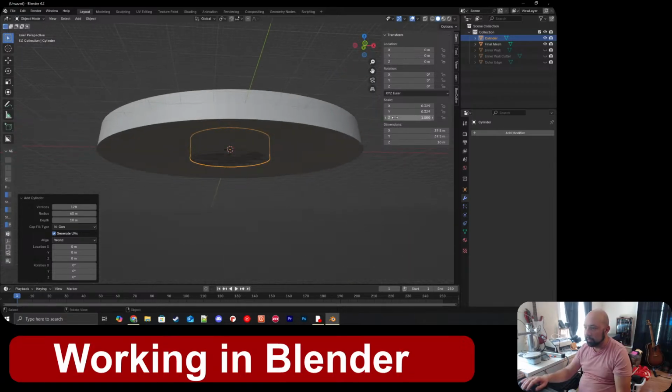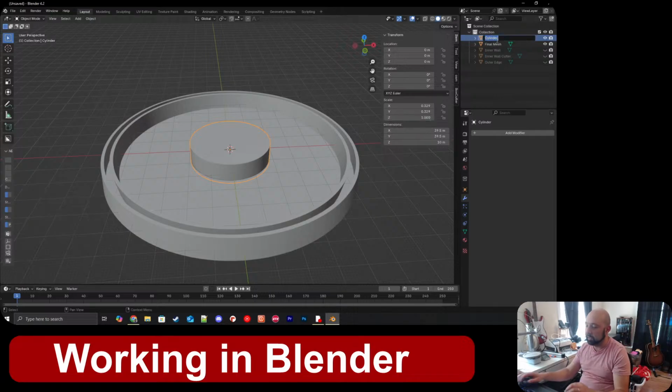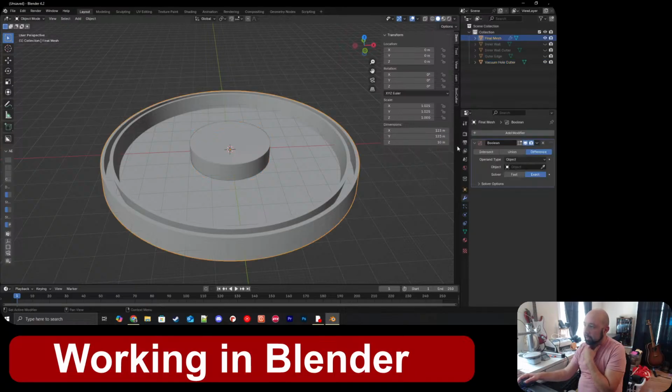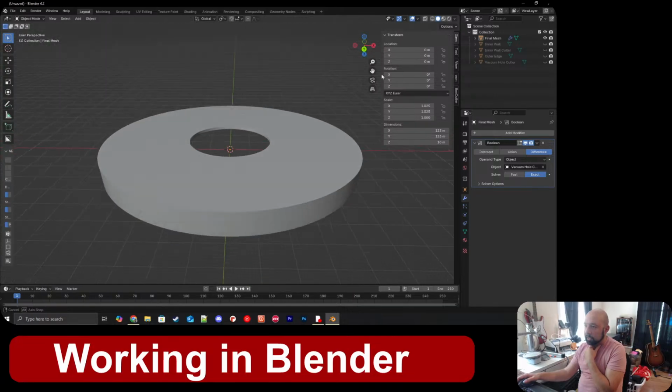So if that goes down to 0, that will cut all the way through. It doesn't have to be that big, but this is the vacuum hole cutter, right? And if we go back to our final mesh and add a modifier, the Boolean, to take out the vacuum hole cutter, then we hide the vacuum hole cutter. So now we've got that hole in our lid.